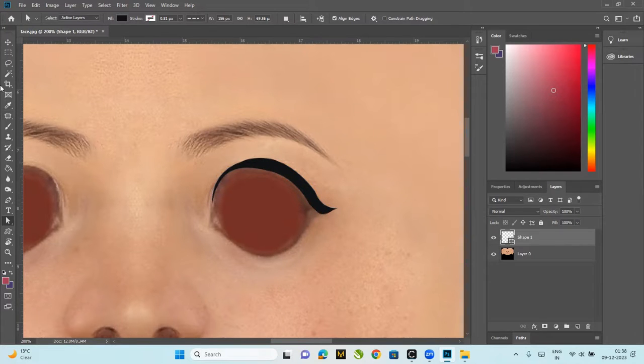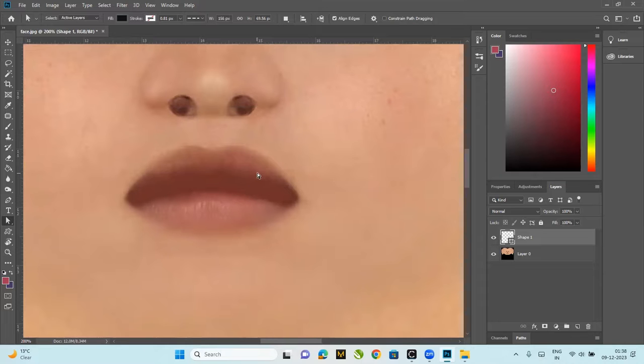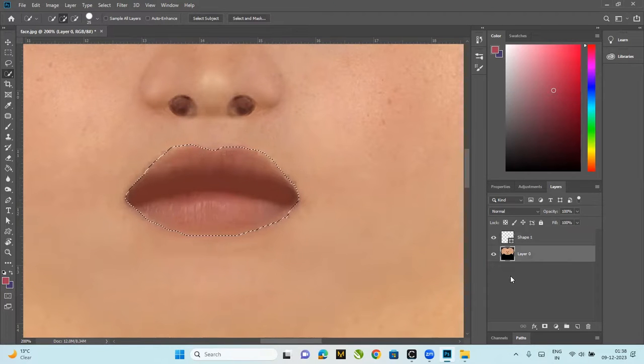Alright, next we are going to add some lip color. So what you can do is you can select the lip area using the quick selection tool. Go to the first layer, layer 0. That's where the lips are. And the areas that you want to subtract, because this just feels a bit off. Alright, I think this should be good.